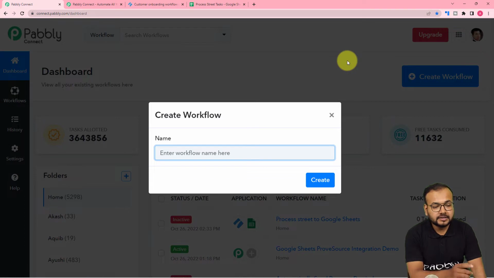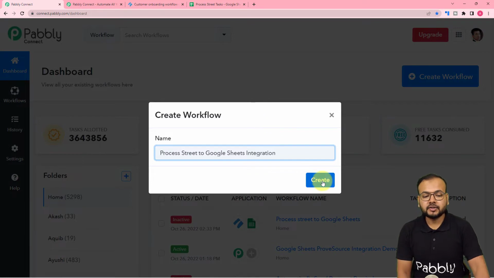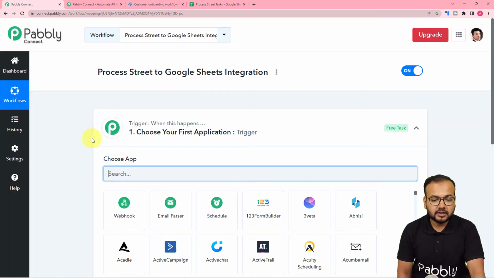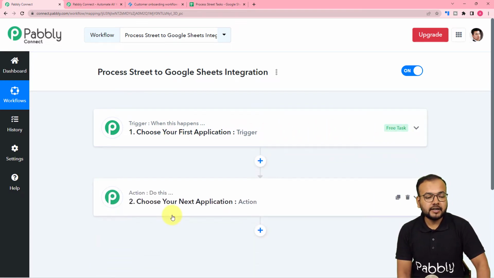So here in this name field, you can give a suitable name to your workflow as well. So I am giving the name here as Process Street to Google Sheets integration. And after giving the name, just click on this create button and you can see your workflow page is getting ready here. And on this page, guys, you will find these two modules, the trigger and the action.